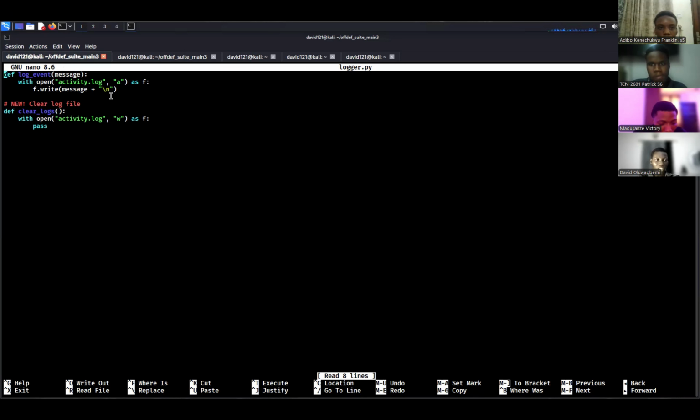So I'll also take the clear log function. What this clear log simply does is, still using this with open, we write into the activity.log file. So whenever this function is called, it clears whatever information or data is stored in this activity.log, because what write does is, first of all, it enters the file, checks if there are any contents, and wipes them off before it starts writing. But in this case, we told it to pass.